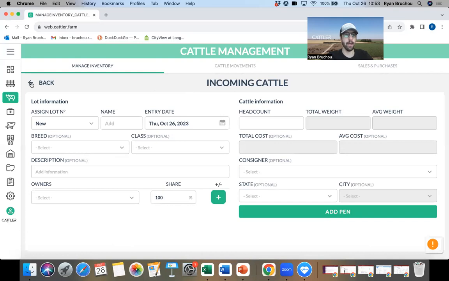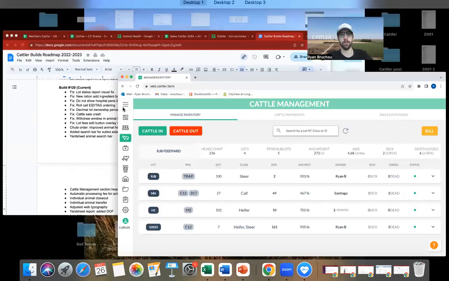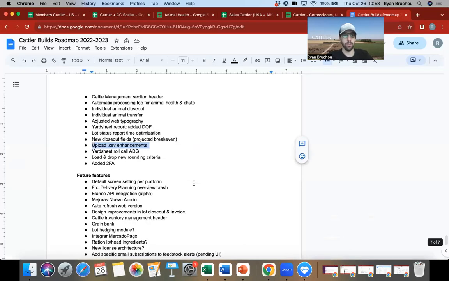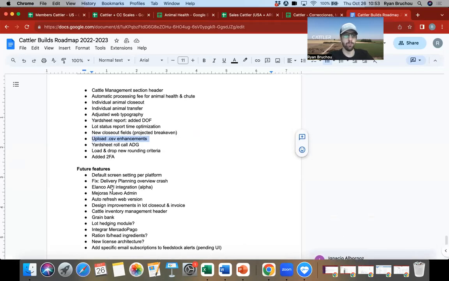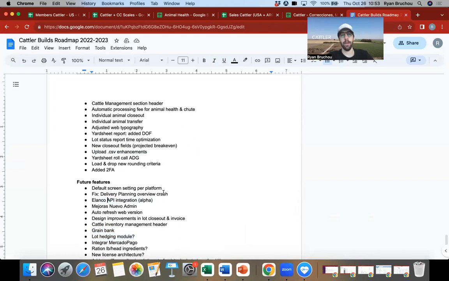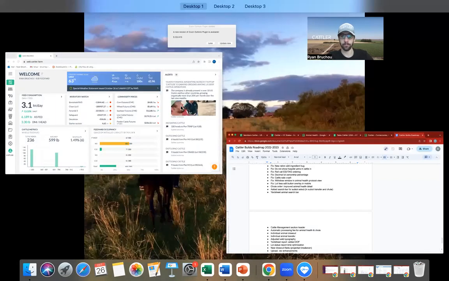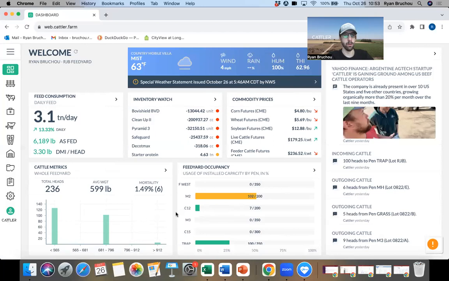Perfect. I do believe that is kind of the big gist of it. We have coming down the pipeline a lot of new changes. So grain bank, lot hedging module, as well as the Elanco API. So yeah, the idea is to have a big amount of fixes all the time, and that's what we always aim to do.